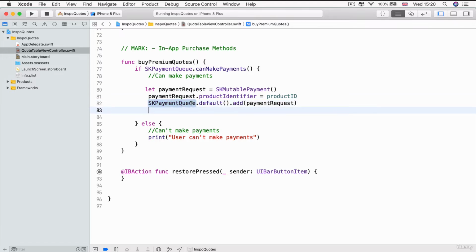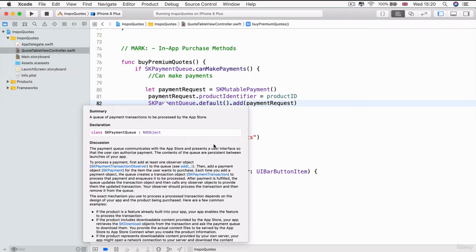So in order to do that, we need to read a little bit about this payment business. If you hold down Alt and click on SKPaymentQueue, there's a quick doc of how this all works. The summary is that this is a queue of payment transactions to be processed by the App Store. Of course you can add multiple payment requests to this queue, so you can purchase 5 in-app purchases in the same go if you wanted to.